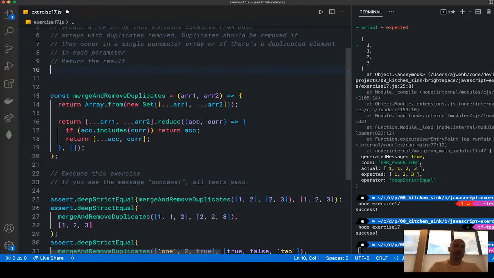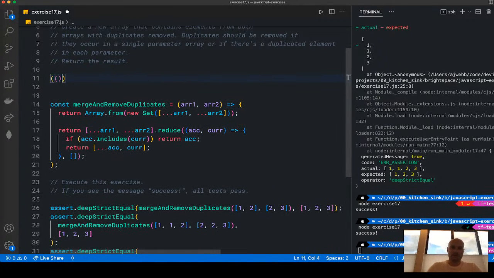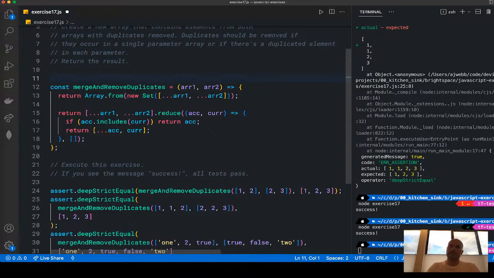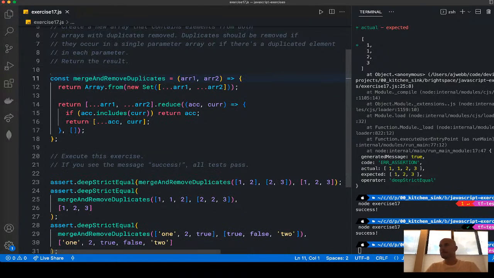Oh, to create a function that calls itself, you do that. But it's not very often that you need to do that. Sometimes, but no, it's called an IIFE, immediately invoked function expression. Are we good on this one? Yeah.